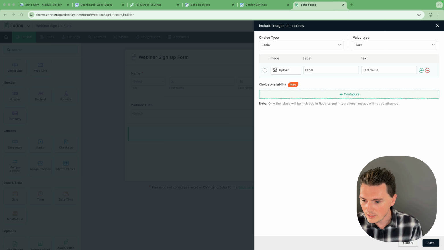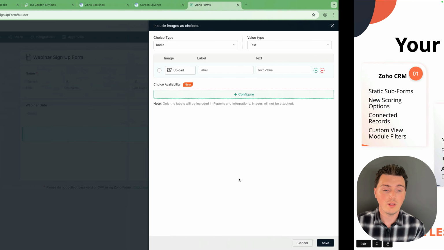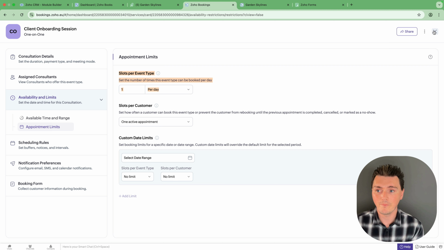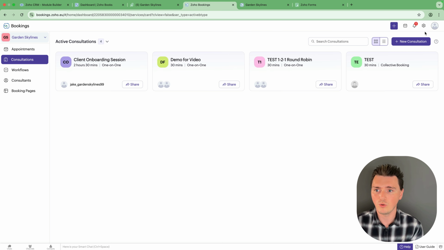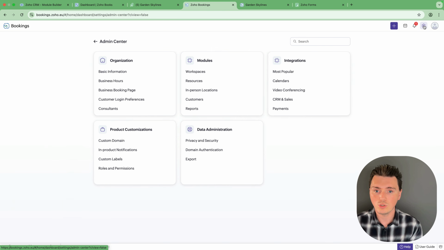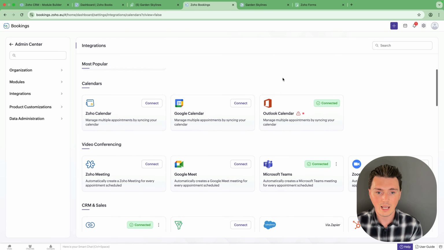Just scrolling down, some questions from Leo. Can it link to multiple different calendars? So consultant 1 goes to calendar 1, consultant 2 goes to calendar 2. Yeah, absolutely. So within Zoho Bookings, it's one of my favorite apps, I use it all the time. Within Zoho Bookings, each individual consultant can go in and connect their own calendars.